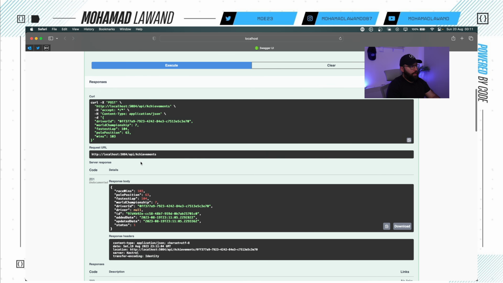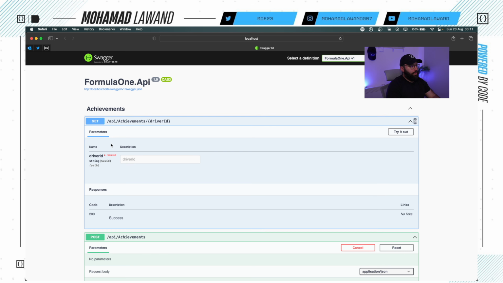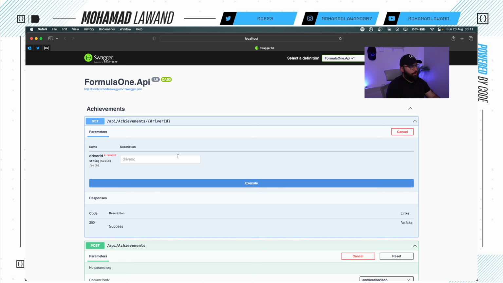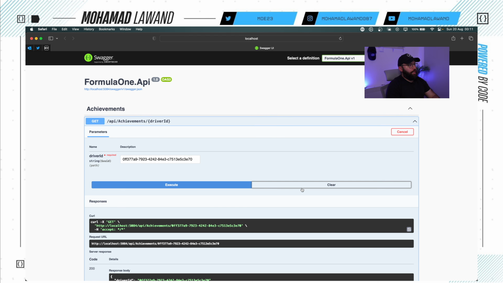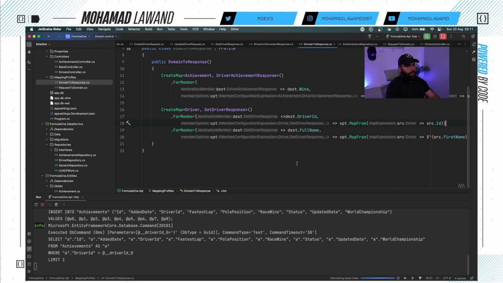So now if everything goes to plan, if I get the achievement for that driver, we should be able to see the exact achievement. And as you can see here, I got my driver ID, my World Championship, fastest lap, perfect. And this basically right now means that I have a full working API with entity framework, with Automapper, with unit of work, and with a good implementation of separation of concerns.